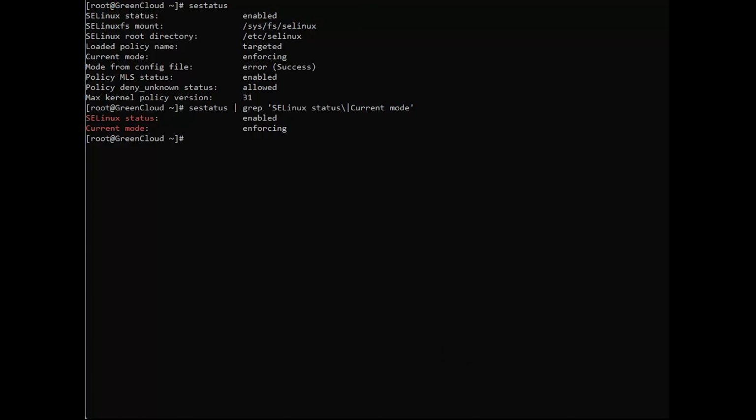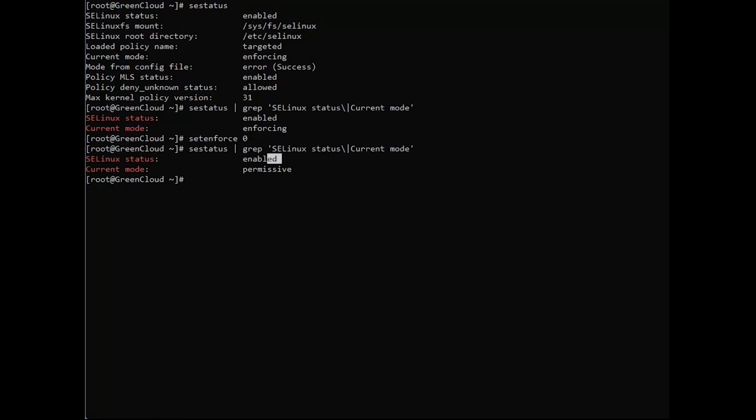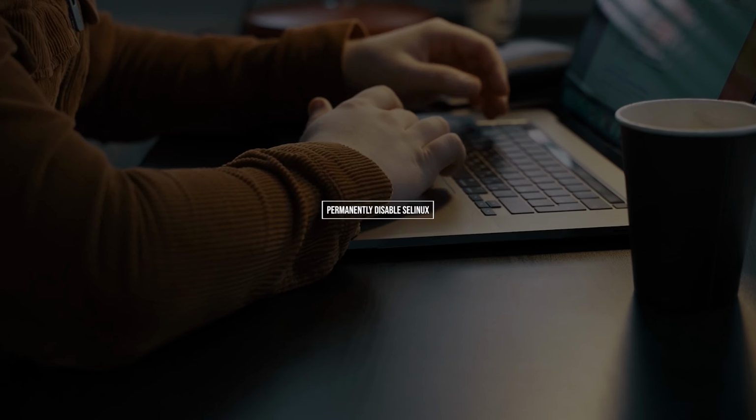To temporarily disable SELinux, use setenforce. Notice that the current mode is now permissive. This change will only persist until the next reboot.